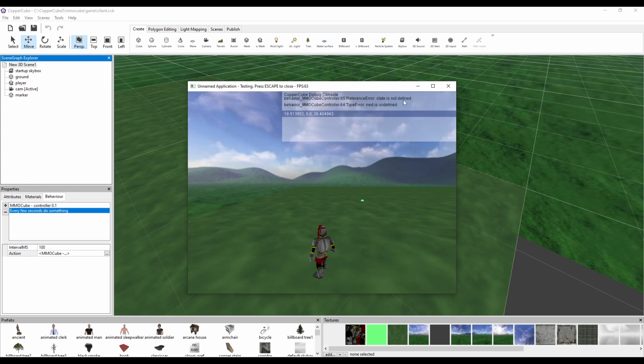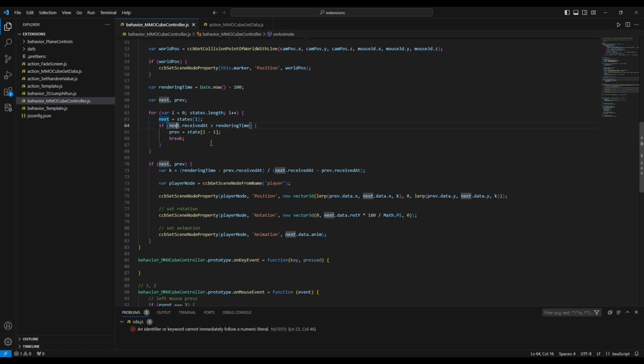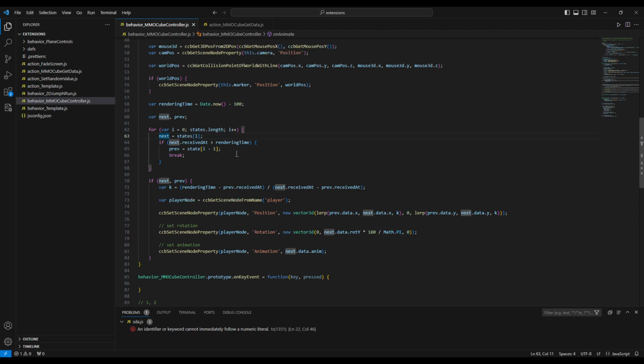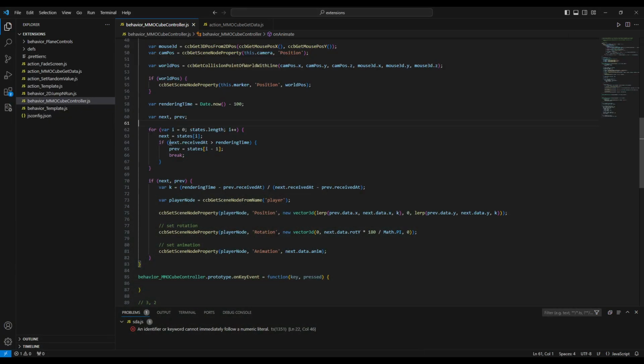It doesn't, because state is not defined. Controller 64, 65. Let's just see what happened here. 64. So next received states. What? Next received it. State. It should be states. All right, of course, it's just a typo. Let's see if it works now. No, next is undefined at controller 64. What? Next is okay. It's just states i. What have I done? Oh my God, it's so stupid. What am I doing?